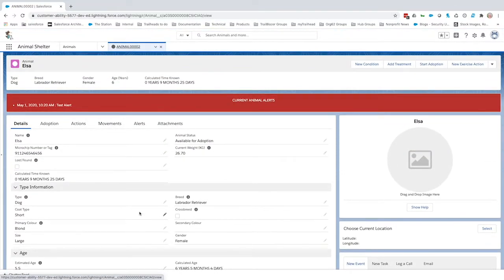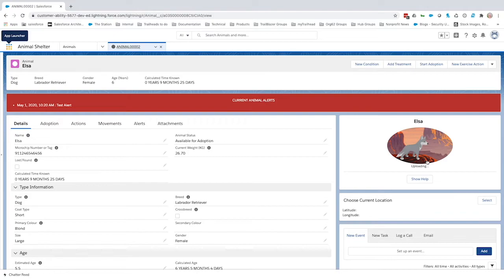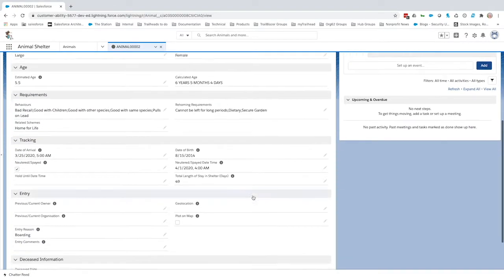It's worth noting at this stage there are a number of Lightning components in the application, so it is important that you make sure that you have My Domain configured. And one of those Lightning components is this easy drag and drop image element here. So once we've entered Elsa's details, we can quite happily just drag an image of Elsa so we can easily identify her. So that's all the details around the animal.